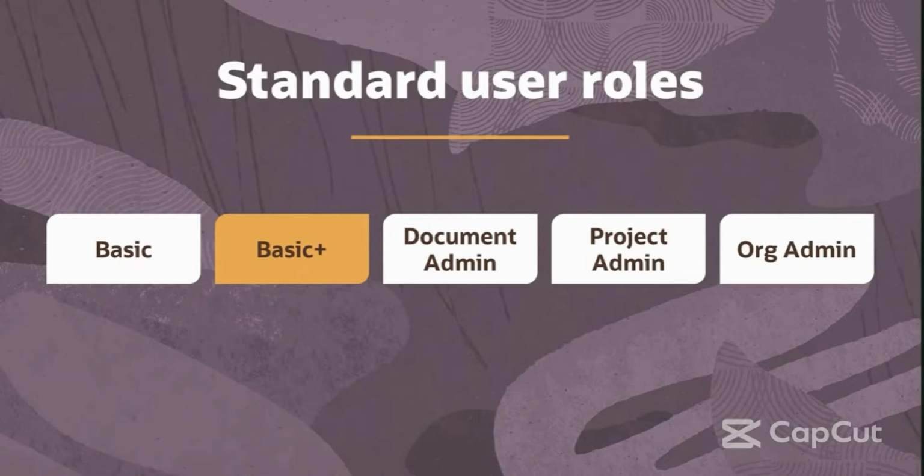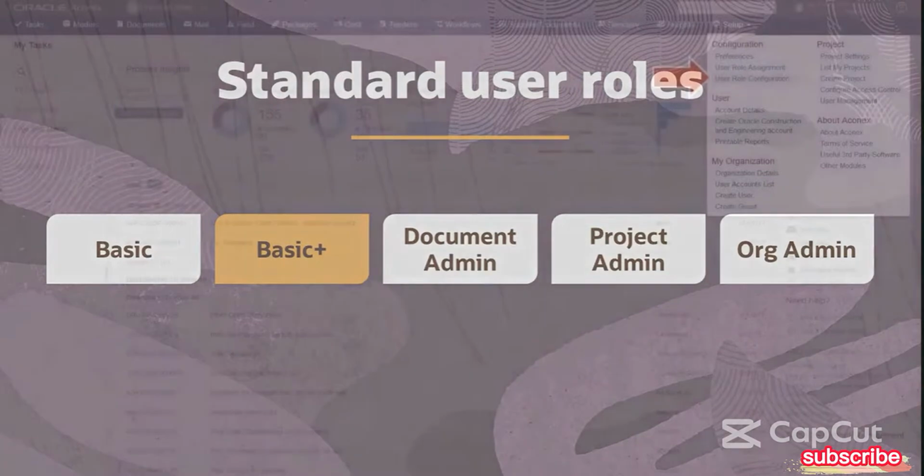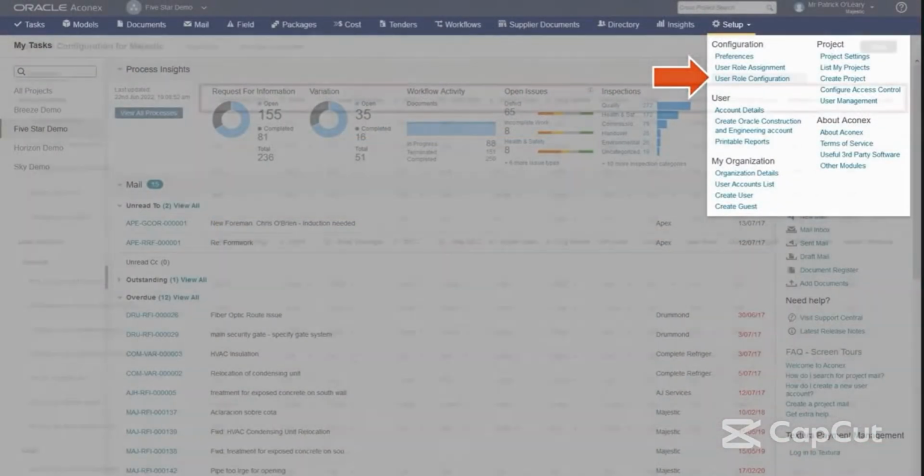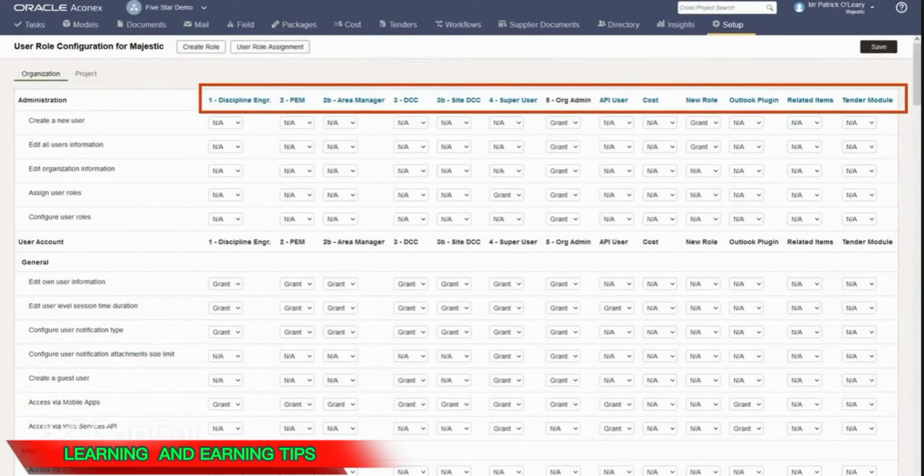Most organisations don't make any changes to these standard roles. If they do, roles are usually created to match, say, the job function of the person using Aconex. But let's show you how easy it is to change the settings and create new roles. We go to Setup and User Role Configuration. As you can see, the roles have been changed a lot.